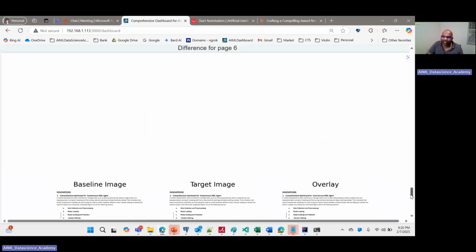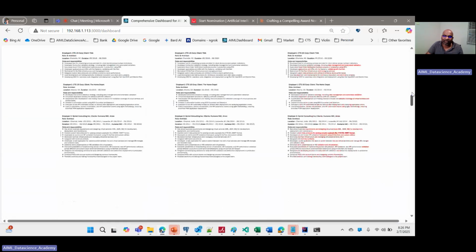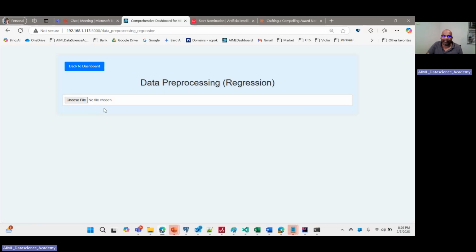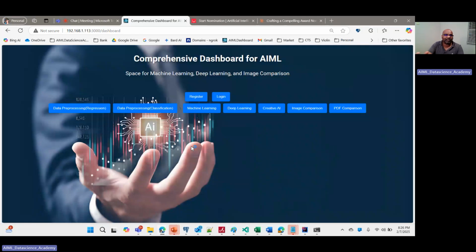So if anybody wants to test PDF comparison, it can be a policy document, endorsement document, or anything. They can easily use this dashboard for PDF comparison.